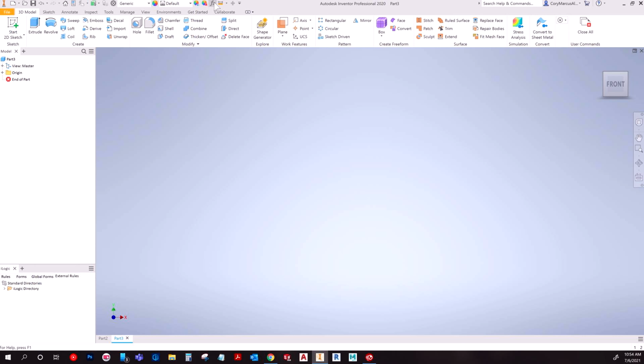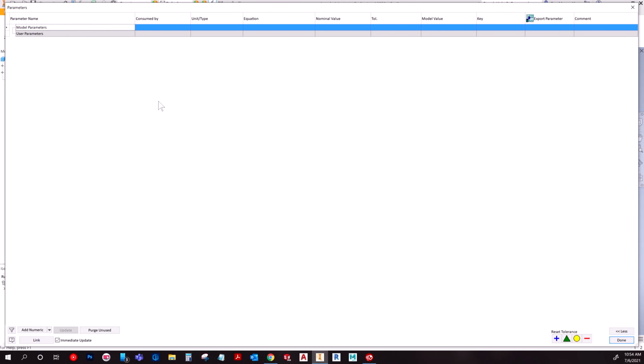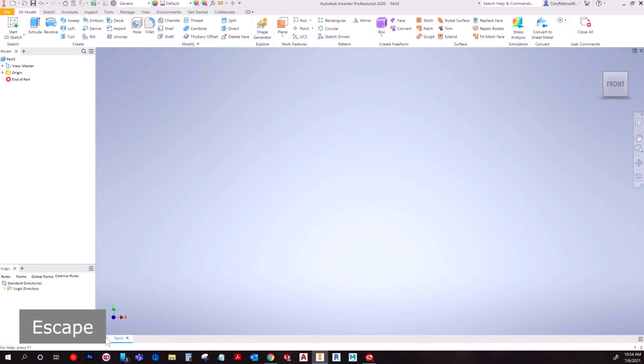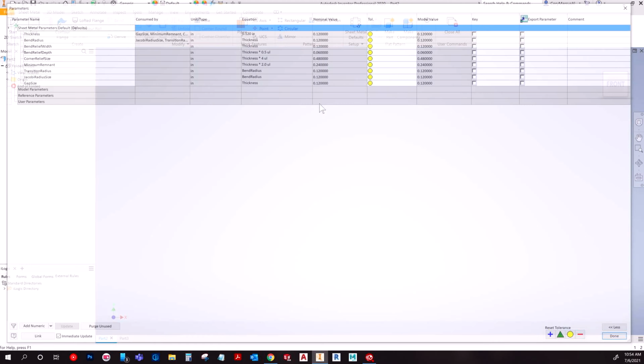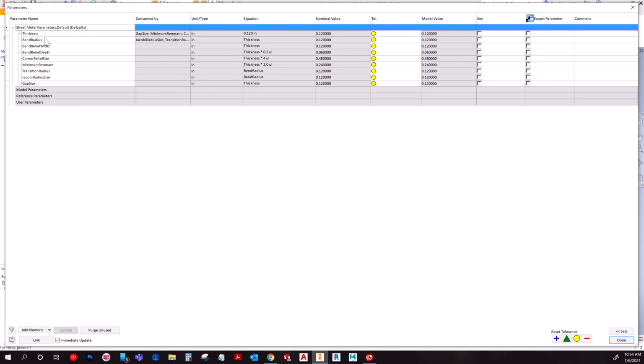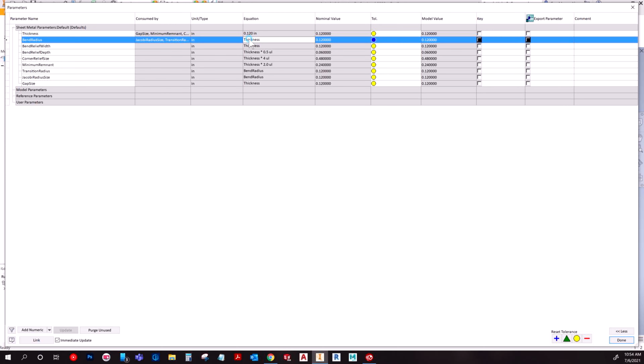But there's one more way to tell, and I want to mention it. If you go to Parameters on a new part, it's empty. But if I go to a standard sheet metal one, it has all of these parameters given to you. And these are like the absolute mirror of the sheet metal defaults. Each one of these exists in Sheet Metal Defaults, and you can edit them there, and they'll be updated here. Now, you can't edit them in the parameters. I don't know why, but keep that in mind.